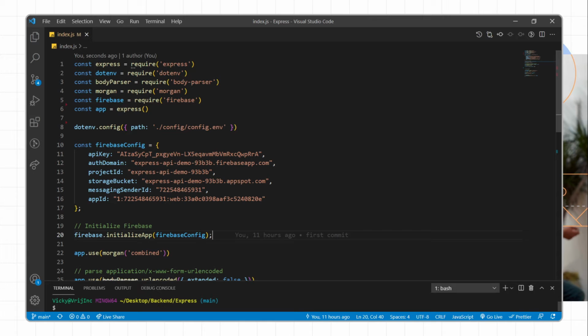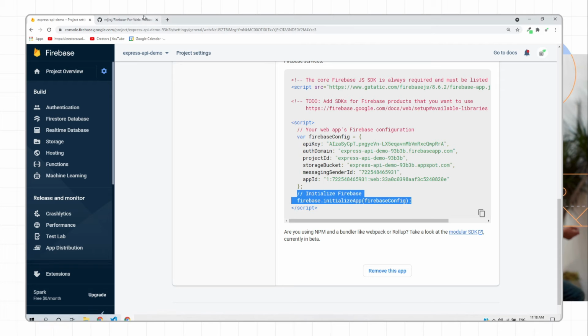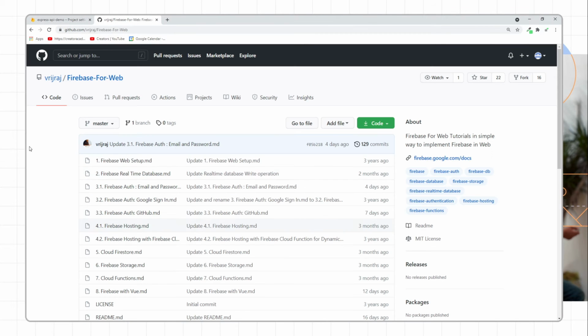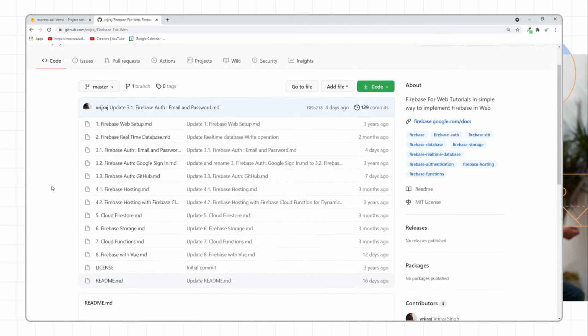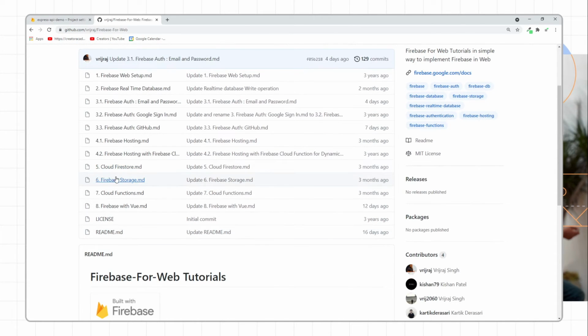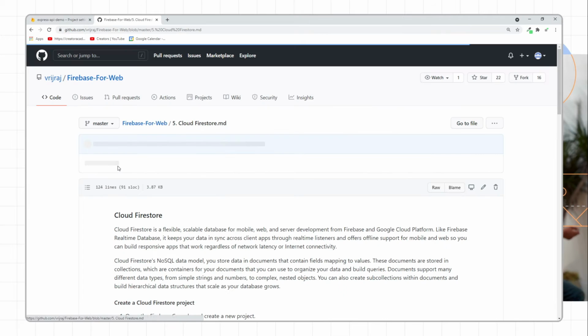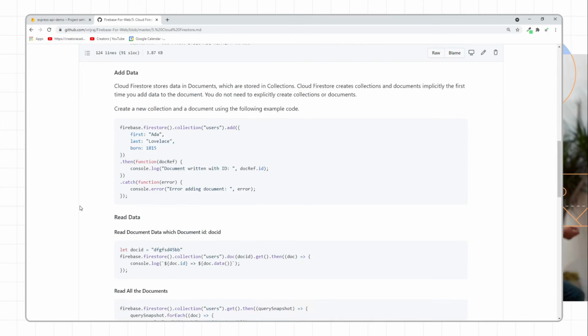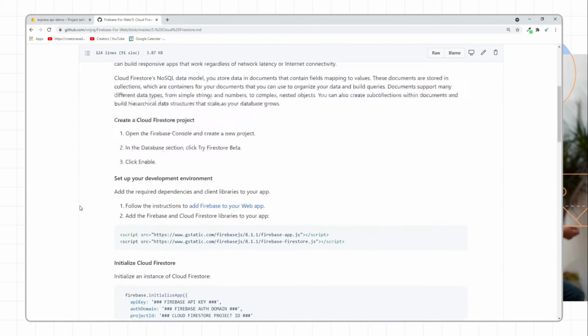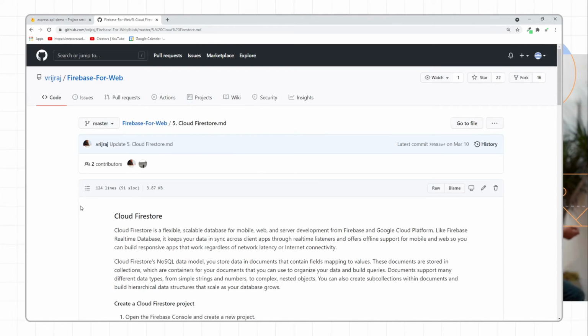Now we need to perform the queries. First we will initialize Cloud Firestore. So I'll go to Firestore, and till now I have created the documentation for Firebase. I will mention this URL in the video description section. So we have Firebase for web as a series. Here you can go to Cloud Firestore.